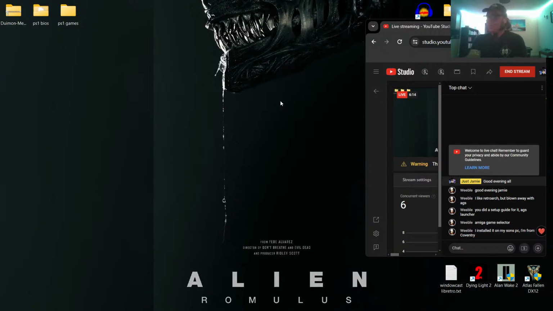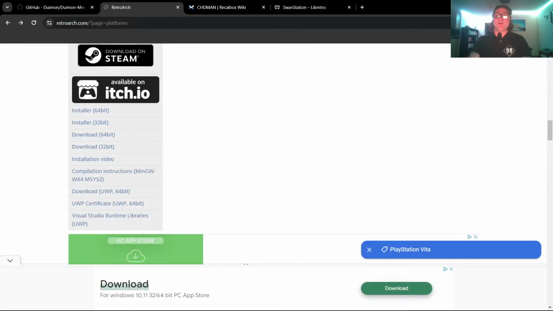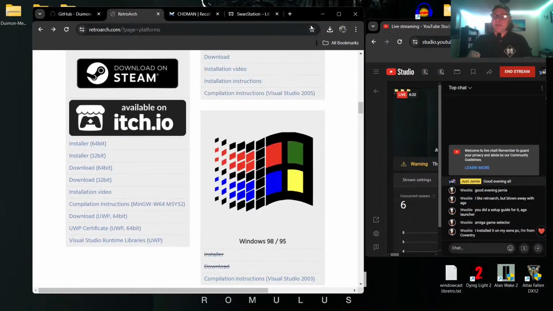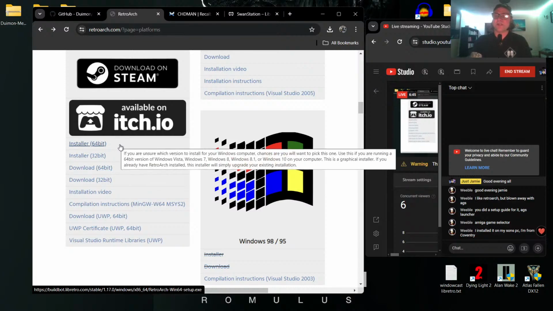Okay, so let's start with this then. So, what we're going to do first of all is I'm going to download Retroarch. So normally in my videos, I go for the portable version of Retroarch, which is the download versions just here. Don't think I've ever actually done a setup guide with the installer versions. So, Weeble, since you're the only one chatting to me here, what do you want me to do? The portable version of Retroarch or installer?